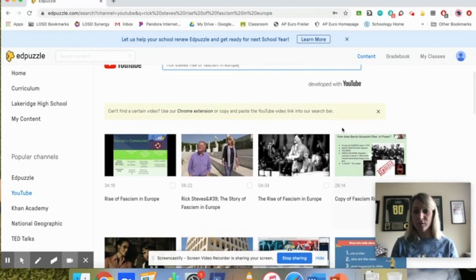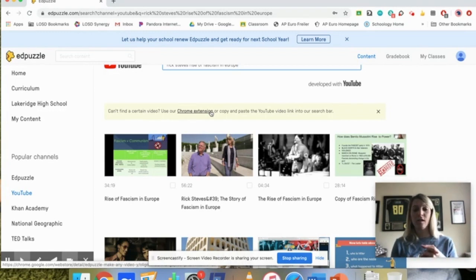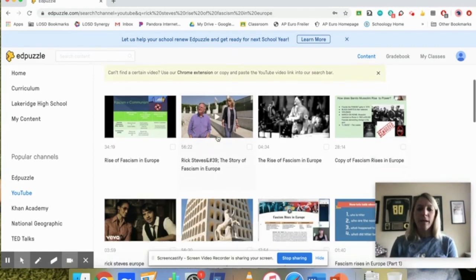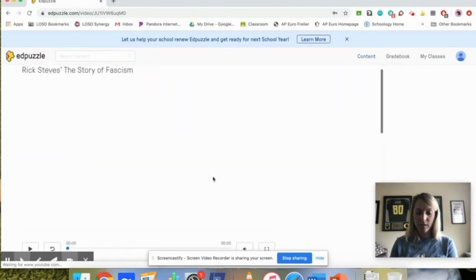You can also, if you see right here, EdPuzzle's trying to help you out and say, hey, if you add this Chrome extension, then you can just copy and paste YouTube videos directly into our search bar and find something. One of the things I like about EdPuzzle is it's pretty user-friendly in the interface, ease of access and use. And they're trying to give you helpful tools and pointers like this one right here. But I know that this is the video I want, so I'm going to click on it.